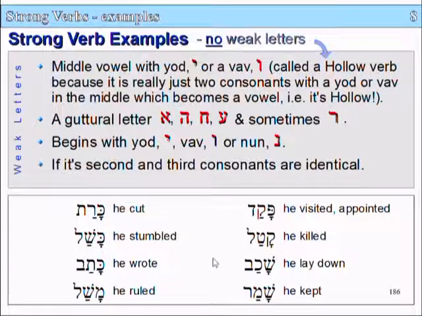Notice they're kind of strong words. When you have these letters in here, it tends to be a weaker sound. Pakad, he visited. Katal, he killed. Shakav or Shachav, he lay down. Shamar, he kept. So these are all strong verbs, and they don't have any of these characteristics here.